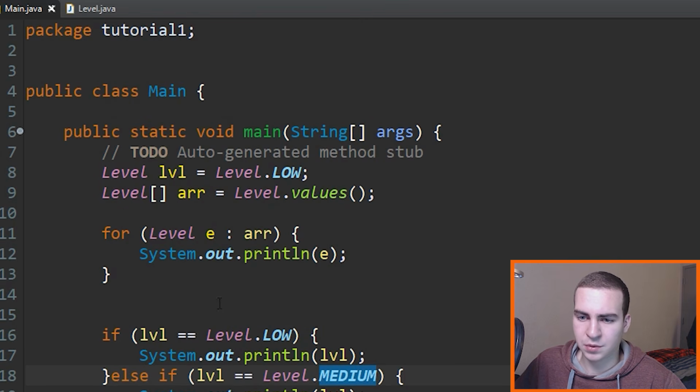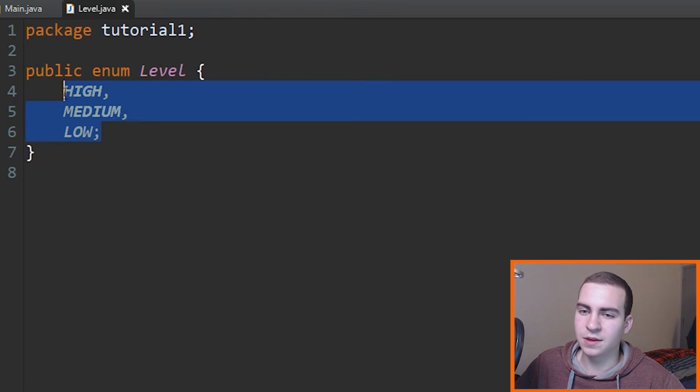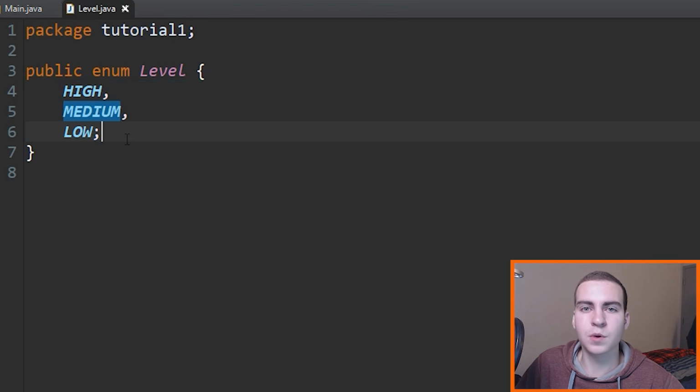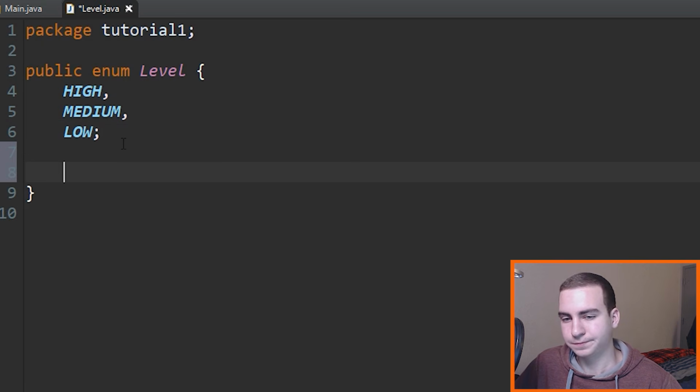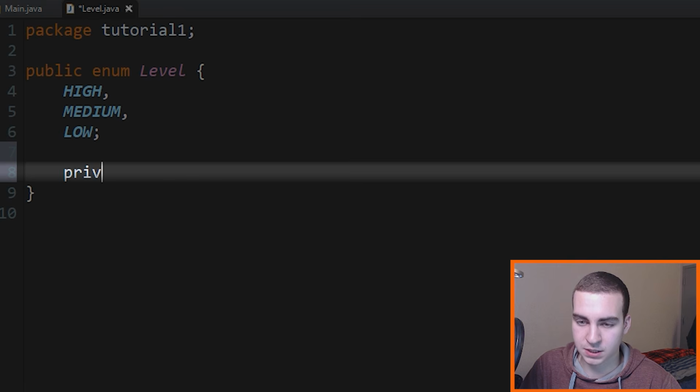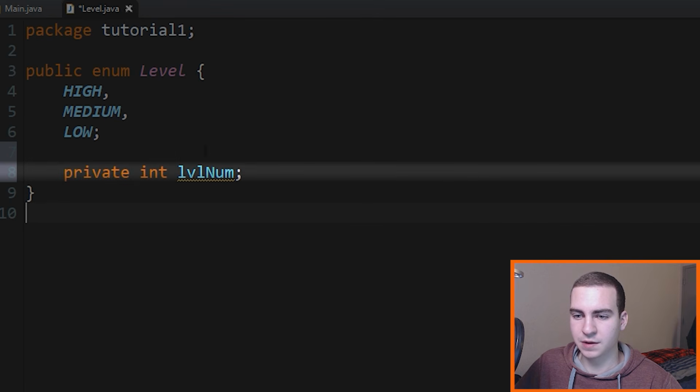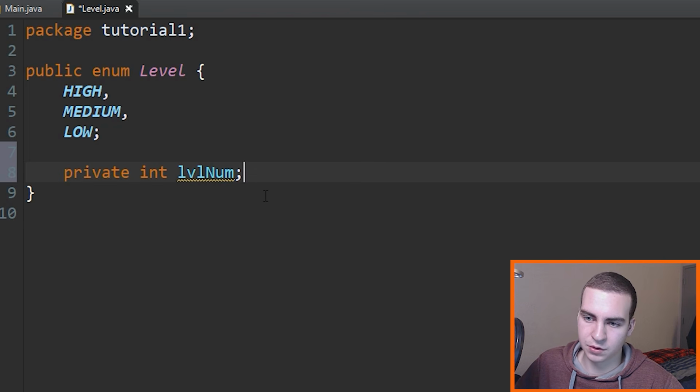So that's really cool, but you might say, okay, well, that's cool, Tim, but is this really that useful? We just have these constants. Well, there's a few other things we can do inside of this enum. We can add some methods and some constructors as well, so that these constants actually point to certain values, kind of similar to a hash table or a hash map that I showed you before. The way we can do that is first we need to create a variable that's going to be private. I'll say private int lvlNum. This is just going to store the value of each of these, like low, medium, high.